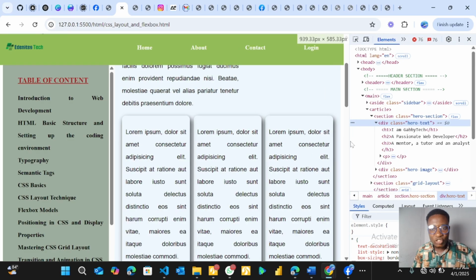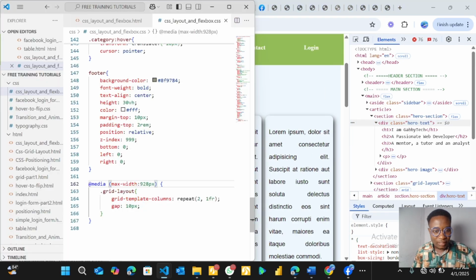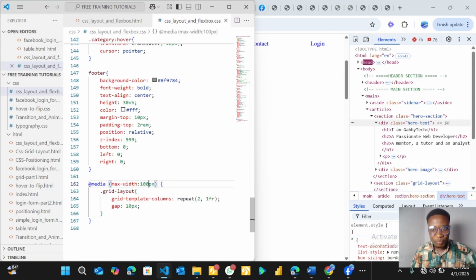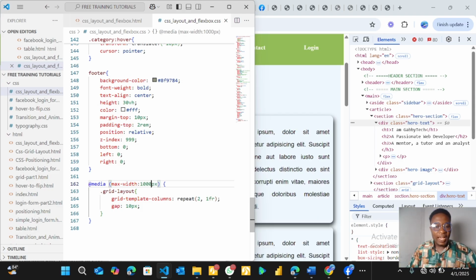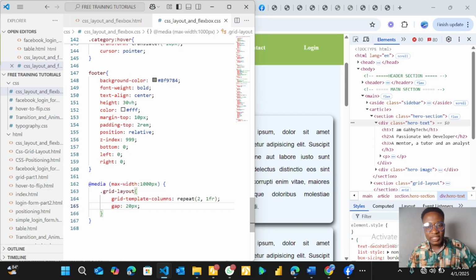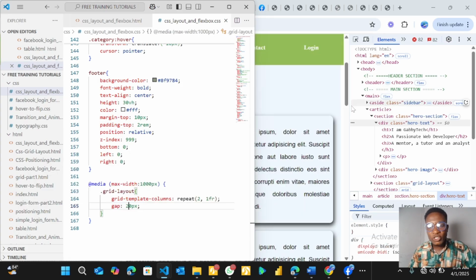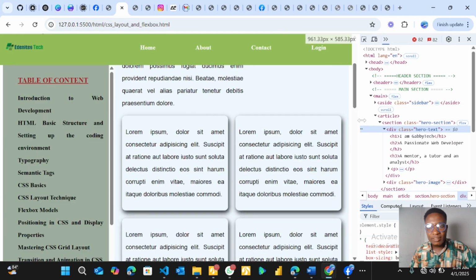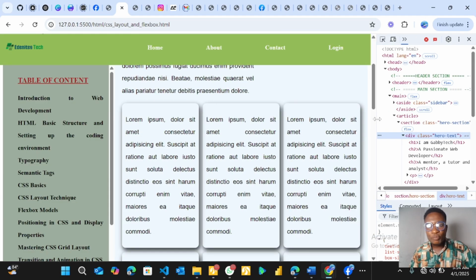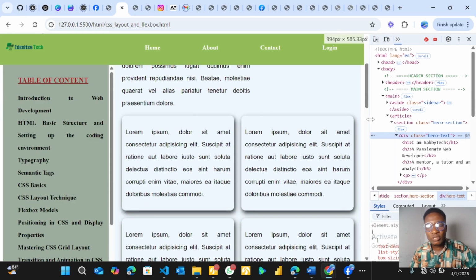Let me even make it 1000 pixels. Let it just be not 900 now. And if I decide to increase the gap here, making it maybe 20 pixels, you will also notice the difference. So watch as I reduce the screen size. Beyond 1000, it goes back to 3 columns. Once it gets to 1000, it is 2 columns.